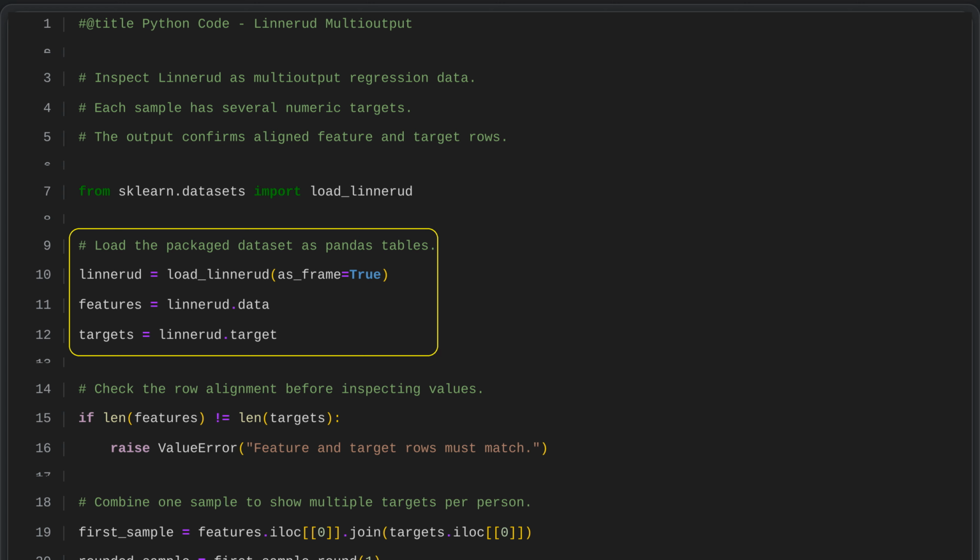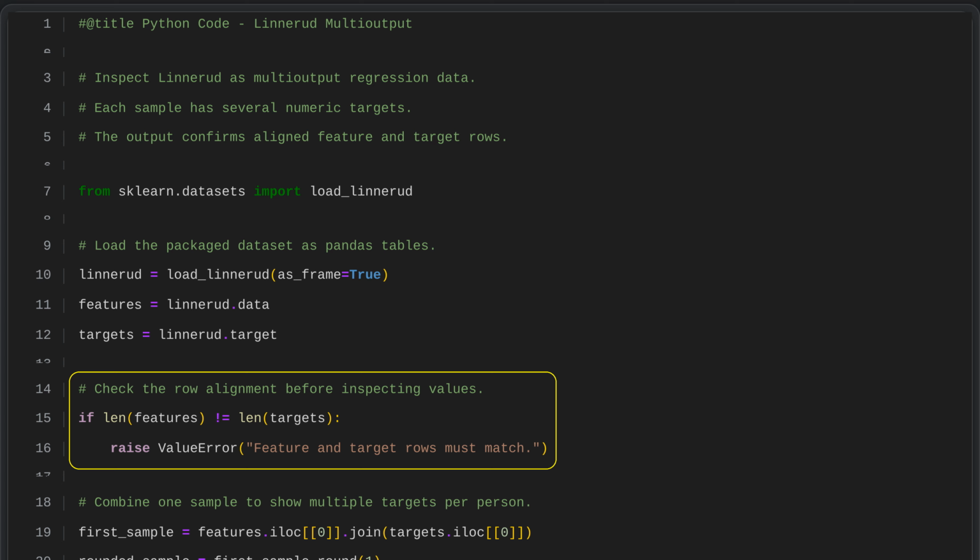We load the Linnerud dataset from Scikit-Learn as pandas DataFrames, making it easier to analyze. The data is separated into input features and target outputs, so each can be handled independently. This structure is especially useful for multi-output regression, where the model predicts more than one target.